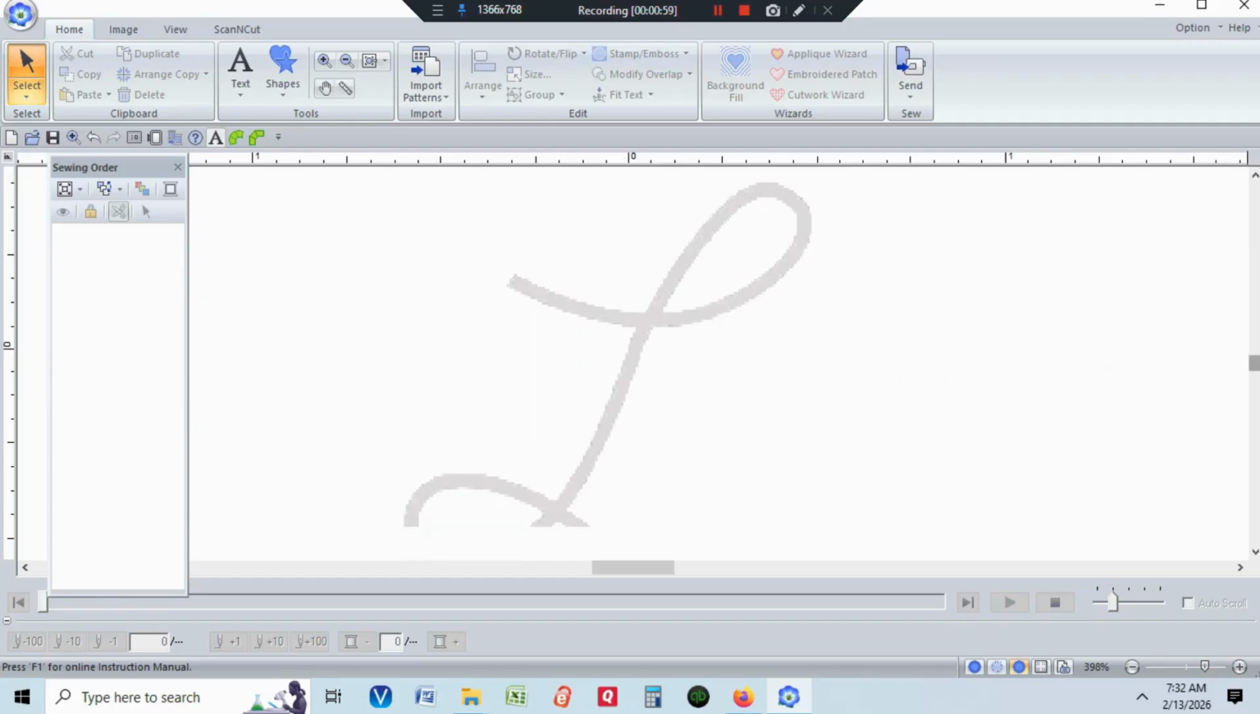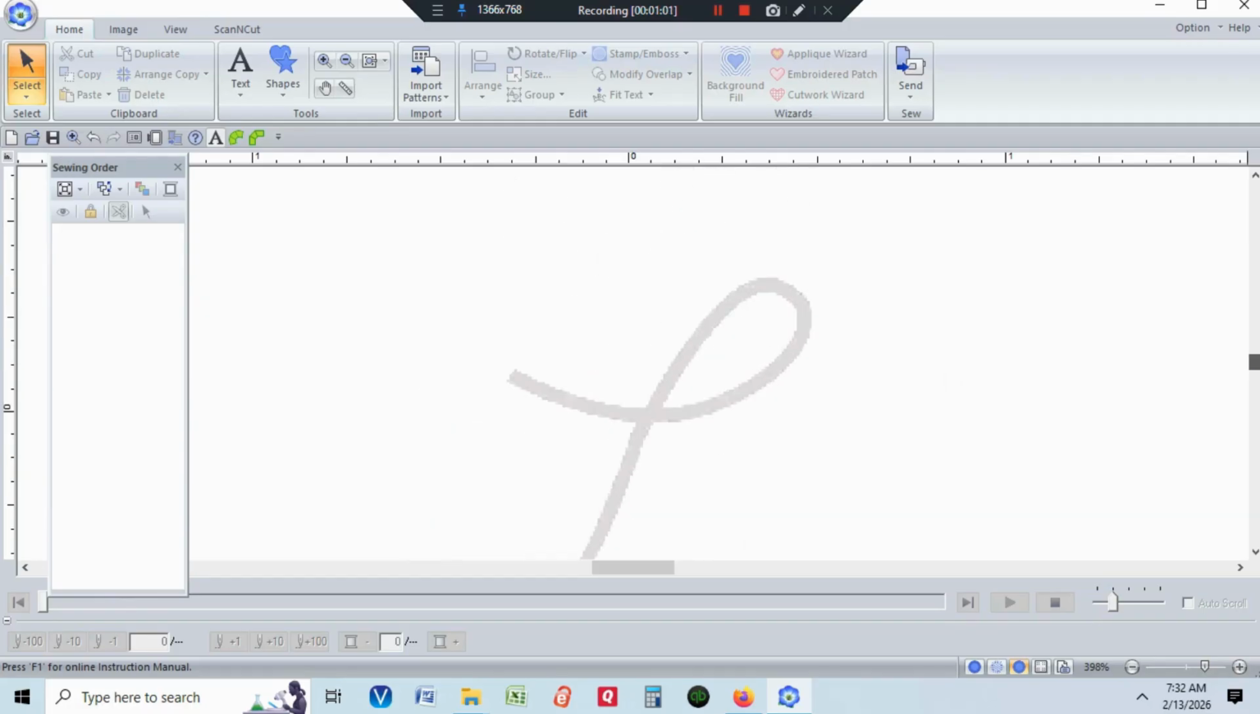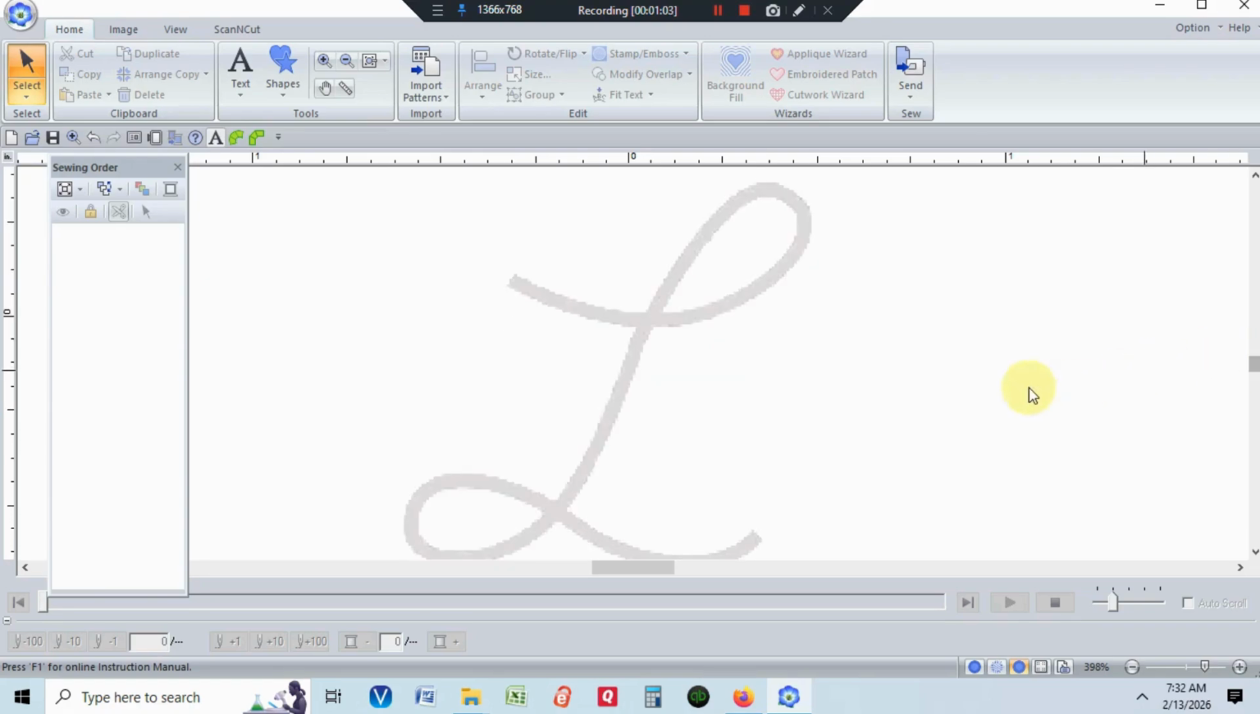You need to think about, when you're doing this, where do you want the intersecting to show up? Do you want this part of your L to be on top, or do you want this part of the L to be on top? It's your choice, whatever you feel you prefer. For me, I would like to have this part of that loop and the bottom part of the loop to be on top of the straight part of the L.